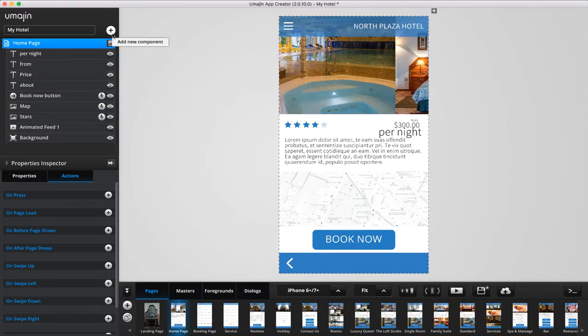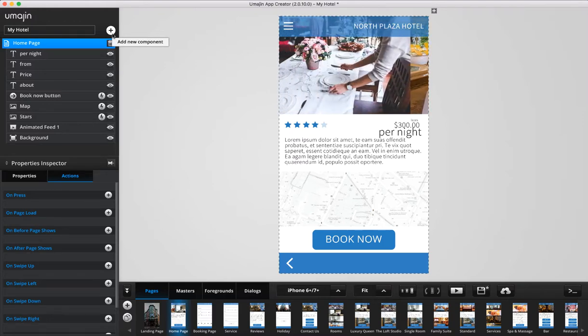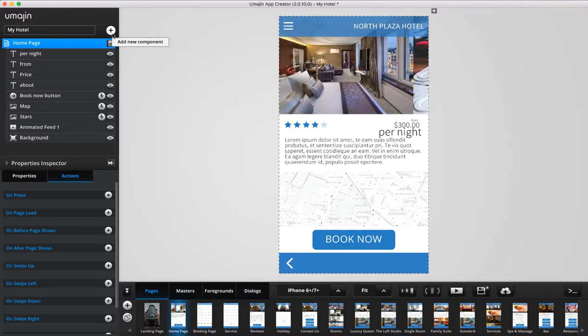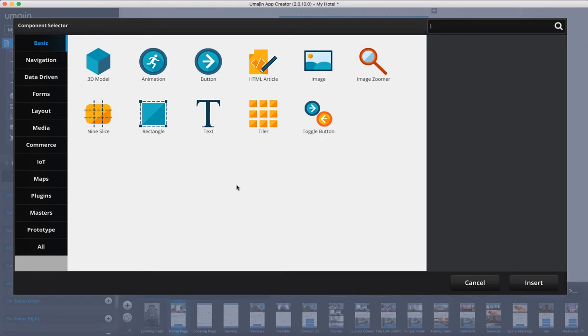At the top, you may have noticed this plus sign. This is how you get components on the actual application. So if you actually go ahead and click this, you'll see the component selector screen. And there's a number of components in here. And all these components have essentially been pre-coded for you. You don't have to do any coding whatsoever to get these components to work within your application.